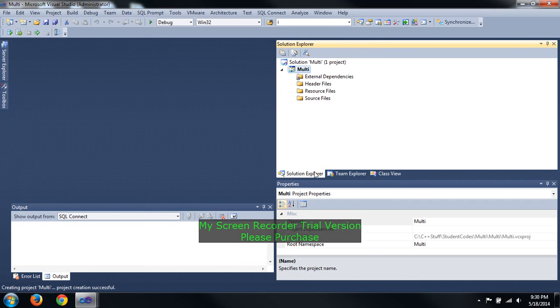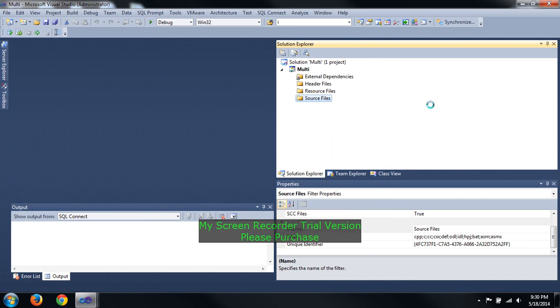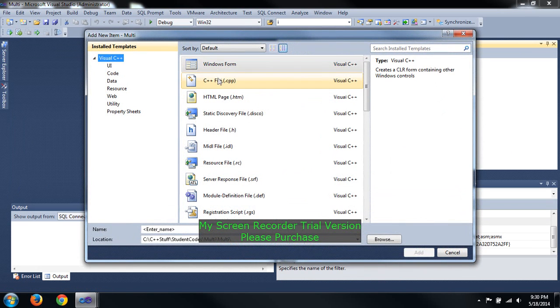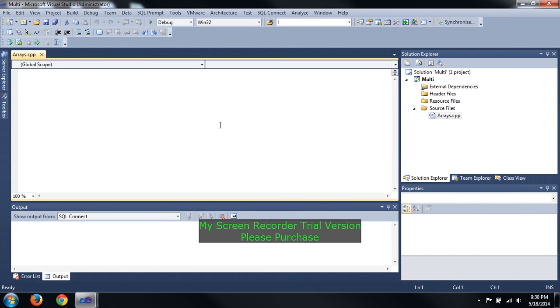So now we have our folders, and under source files we add a new file. In this case we're going to use a C++ file, and just call it arrays add. Alright, now we have our editor area, so we can go ahead and type our code.